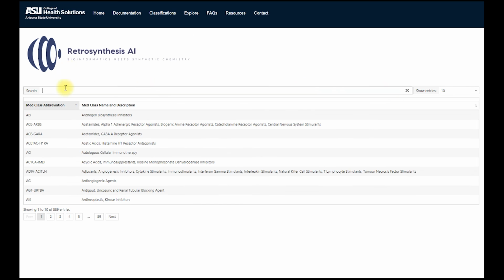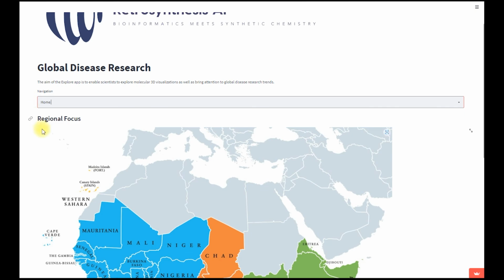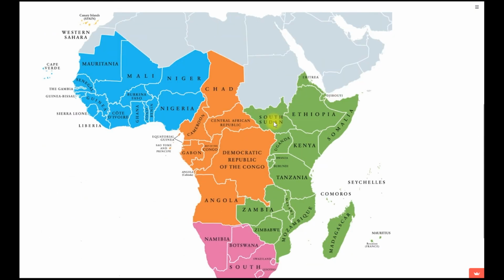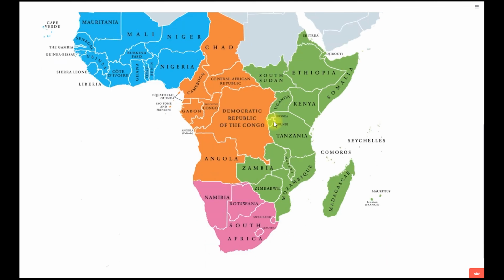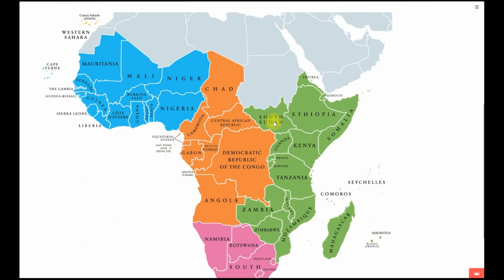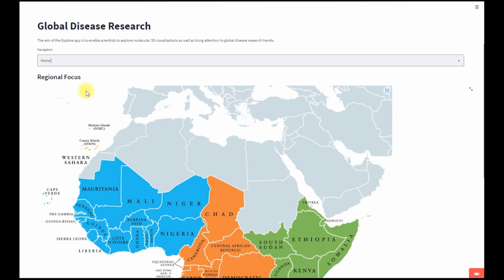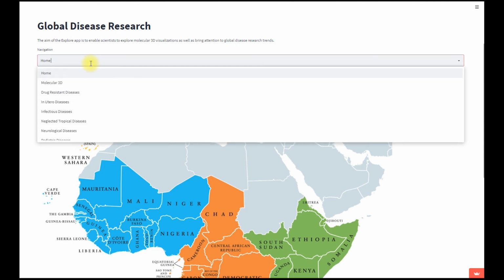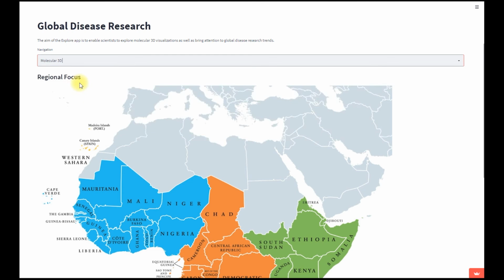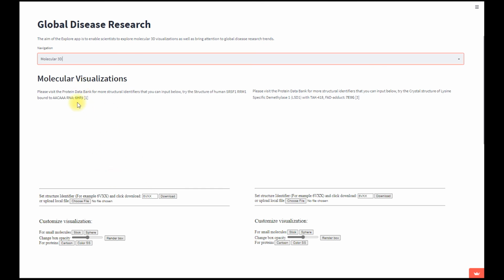So here's the Explore app, where I like to highlight different areas of the globe, so researchers can find out about different disease trends. It's been really interesting, I think, to many users. And here is what we have as the molecular visualizations page. Go back.